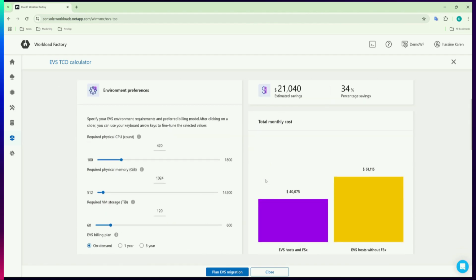At this point, what you're going to be doing is putting into the tool what you're looking at your EVS deployment to be. How many CPUs do I need? What's my memory footprint? What's my storage? And we give you these really convenient sliders to move that information back and forth.